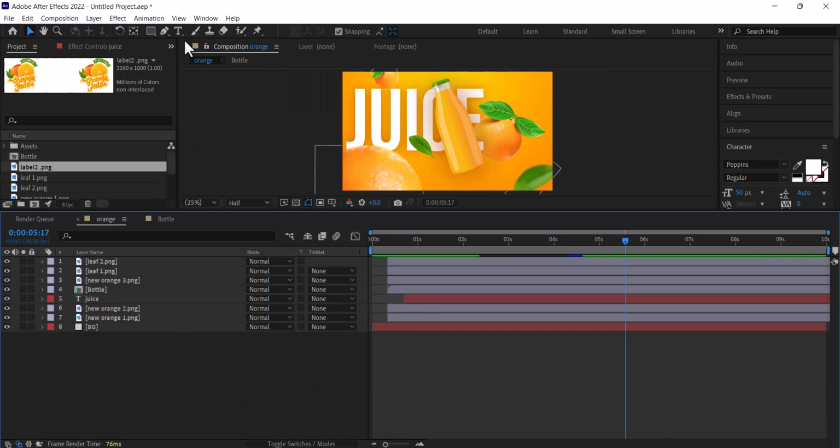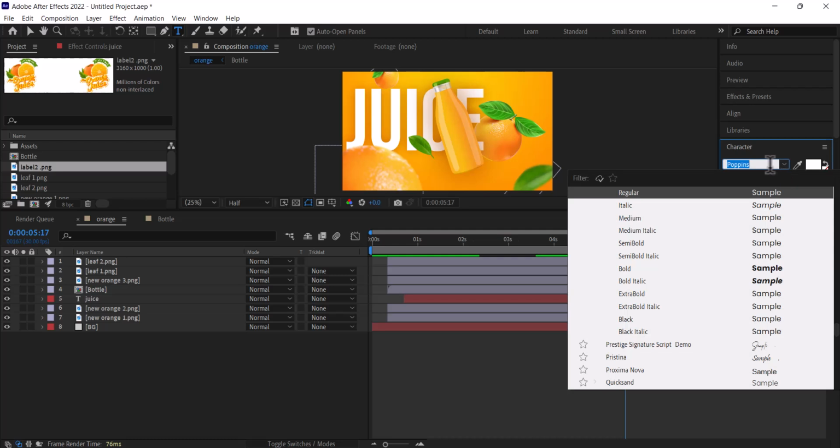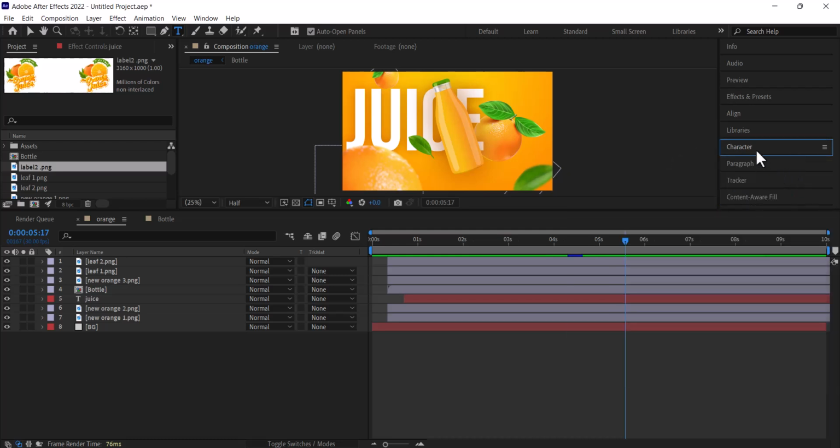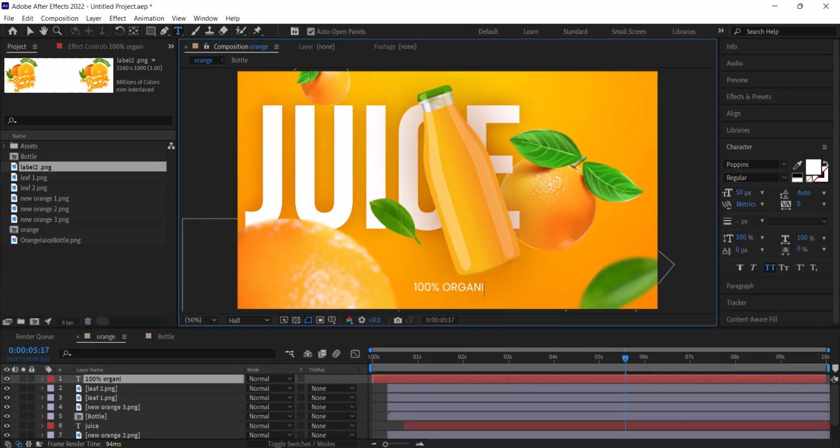And let's select the type tool and add our subtext. I'm choosing a font style of Poppins regular and a font size of 50 with the font color white. And let's use the move tool to reposition it.